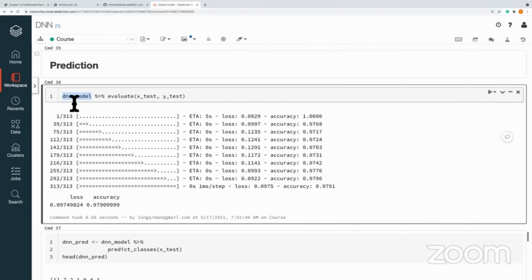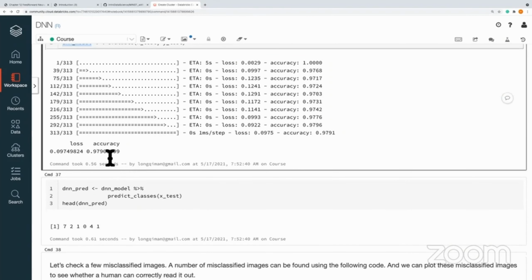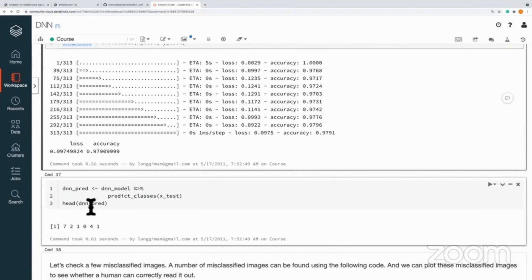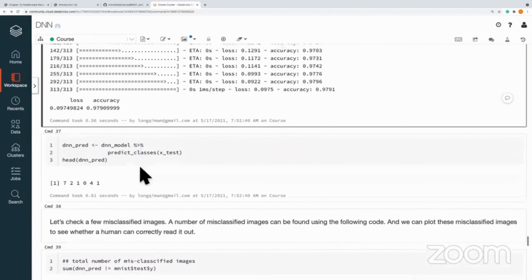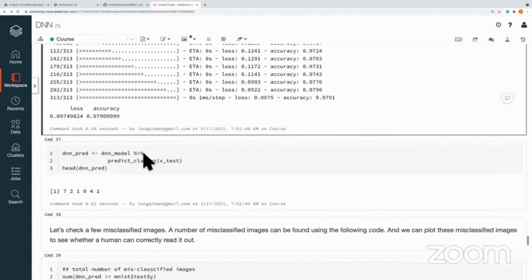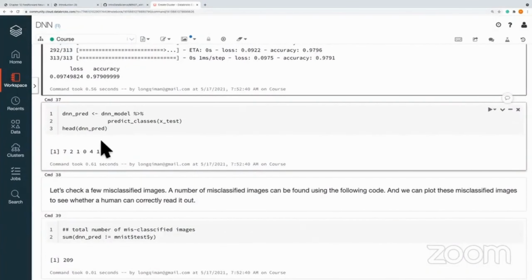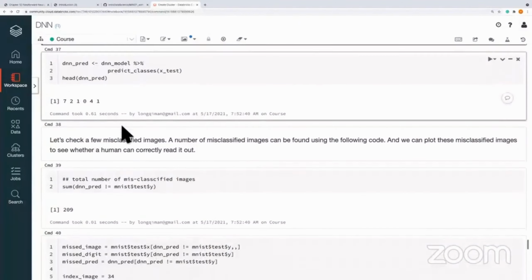So here you can use the model you have to evaluate the test data. You can see the accuracy is 0.97, about 0.98, on this testing data. And you can also check the prediction, the top of the prediction.